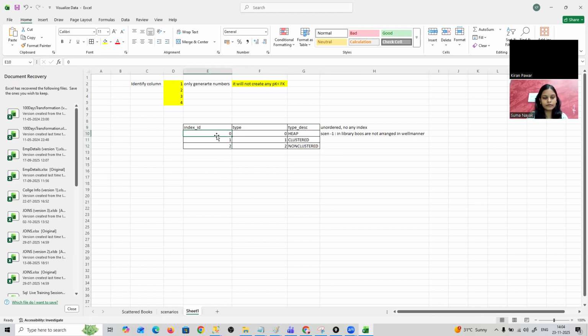You can treat this as an index ID. 0 means it will be a heap. When it's 1, it's a clustered index, and when it's 2, that means it's a non-clustered index. You can see the type is also there: heap, clustered and non-clustered. So far clear? Yes, sir.